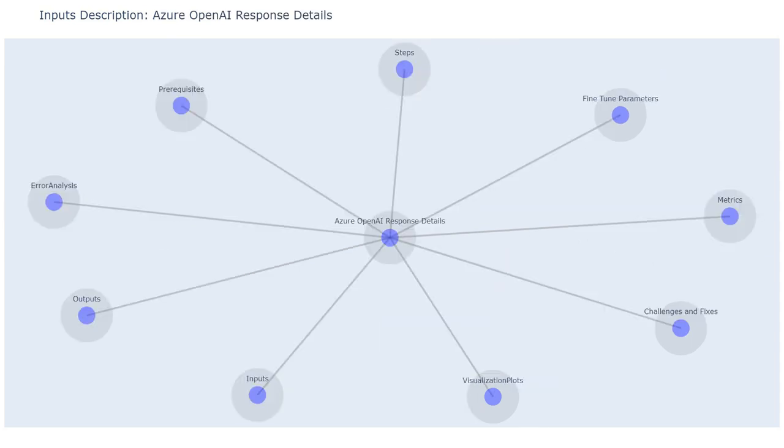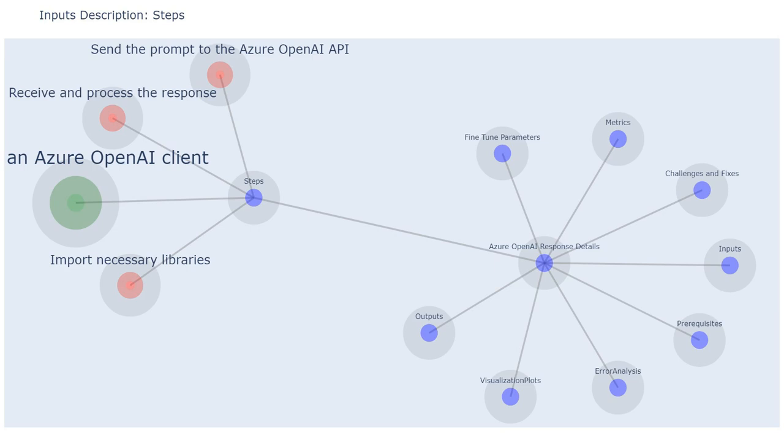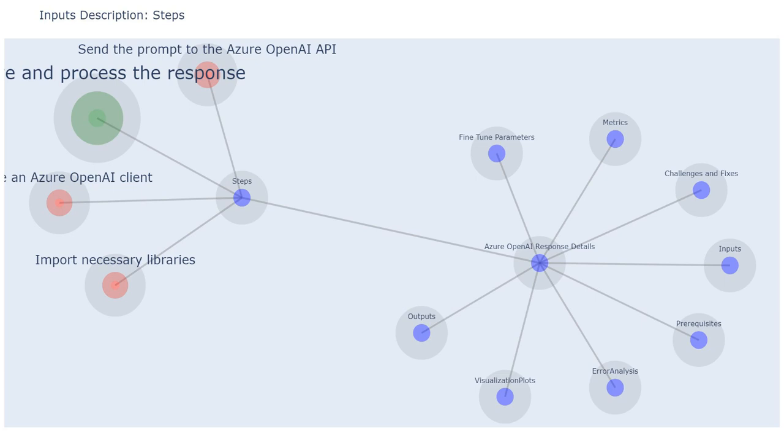Steps description. Import necessary libraries like the Azure OpenAI SDK to interact with the API. Create an instance of the Azure OpenAI client using the provided API key and endpoint URL. Send the input prompt to the chosen Azure OpenAI deployment using the client object. Receive the response from the API. Parse it, and process the results for further analysis or display.